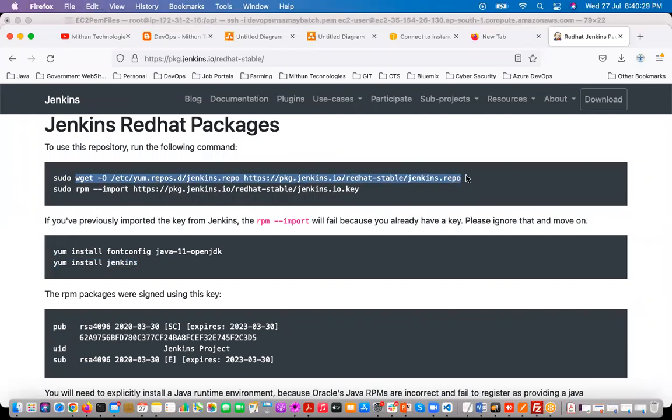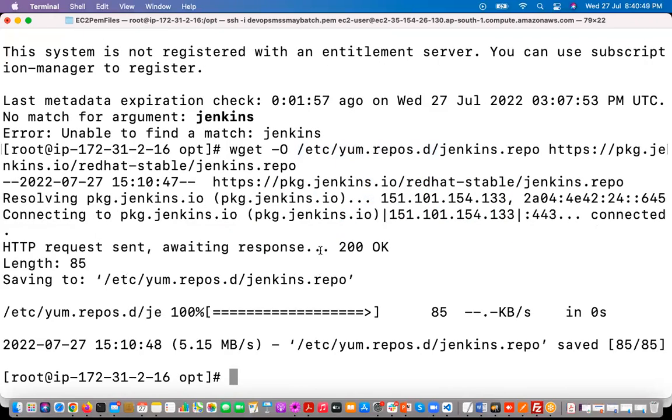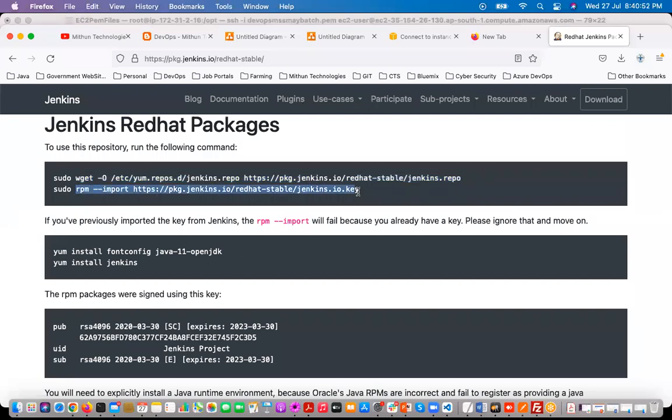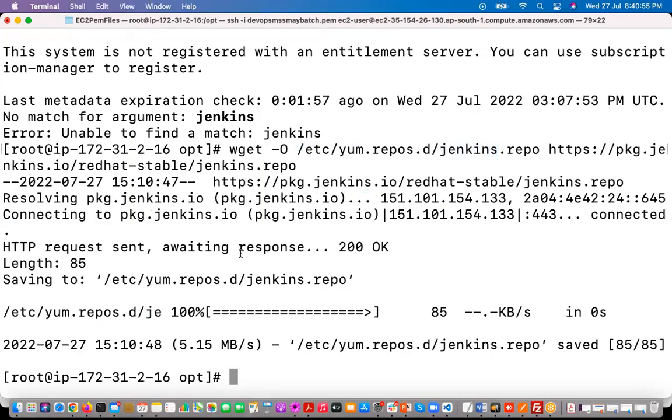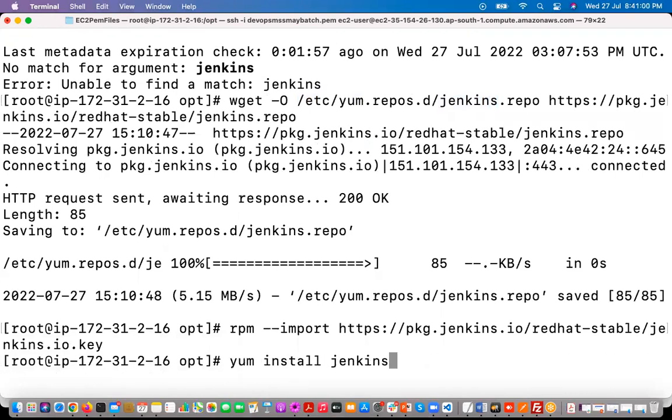If you observe here in this command, wget -O output file. From this URL, from this website, we are downloading this Jenkins repo package, and we are keeping it inside this particular directory. Okay, download it. It's downloaded. Then import the key for this package. Okay, so now if you go and execute this command, hit the up arrow, whatever previous command you have executed will come.